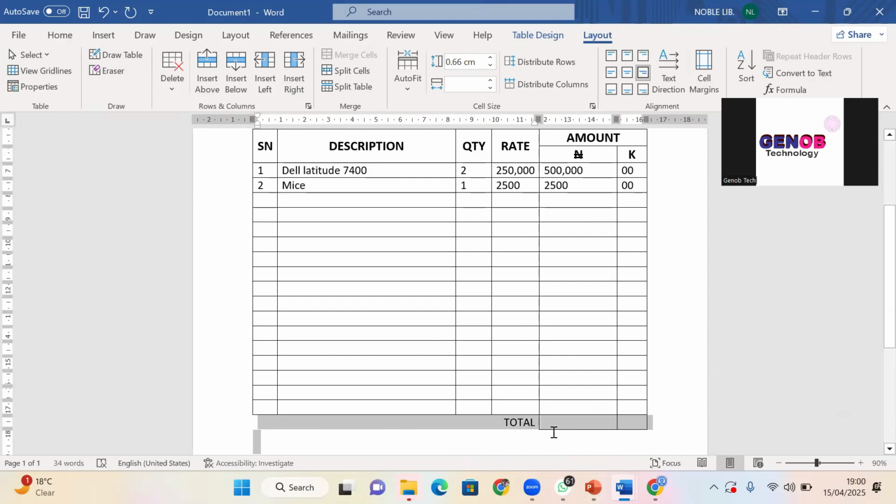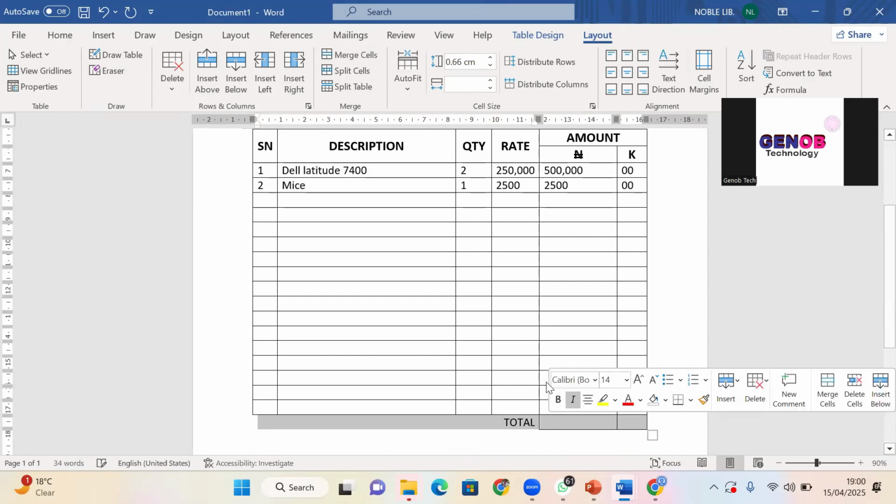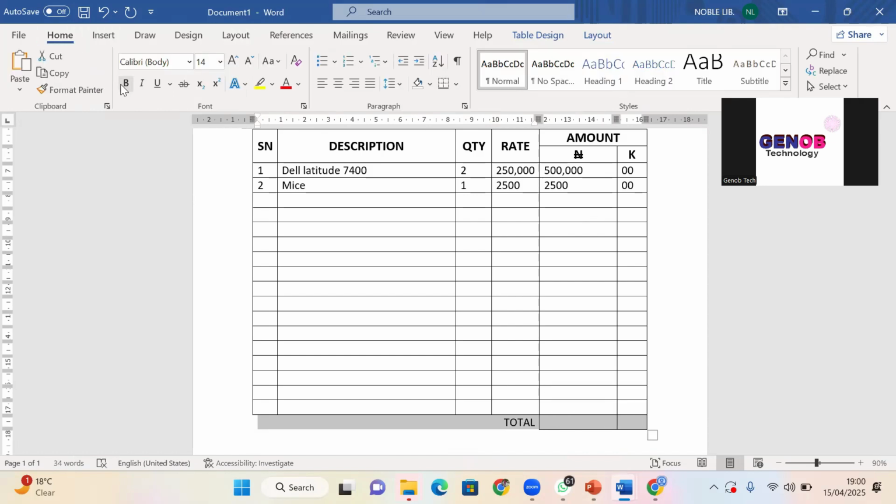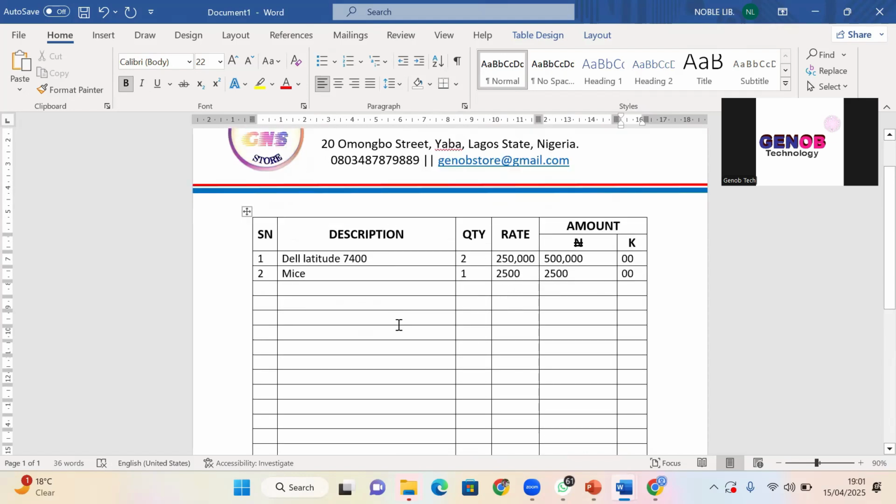I have my total here, so I can bold it. The total needs to be bolded. Here is our bold. Don't forget, I increase the font size. So here, our total should be 500 plus 250,000. This is 502,000, right? Is this correct? I think yes. Then under Kobo, we have 00. So this is our invoice. Our invoice is ready like this. This is how to design an invoice.